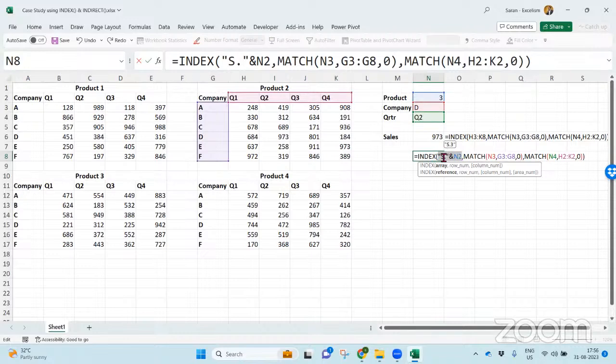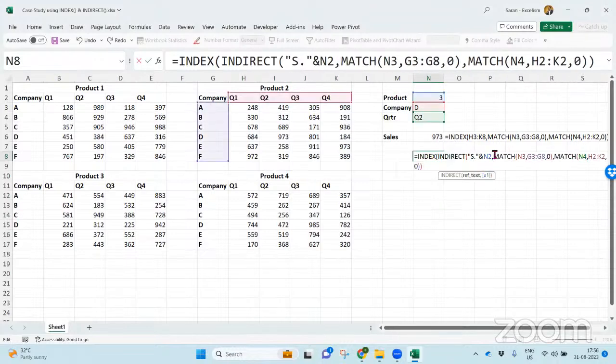But unfortunately, the index function's first argument is expecting me to give a range or an array, which can come from another expression. But I am entering here a text. It is expecting a range. You cannot enter a text type when it is expecting a range. How do we convert this text type into a reference? Thanks to the indirect function.